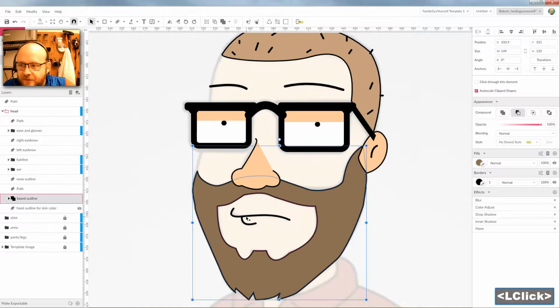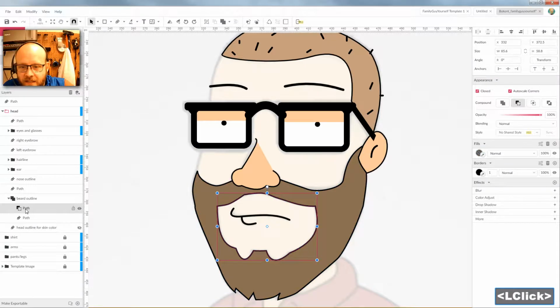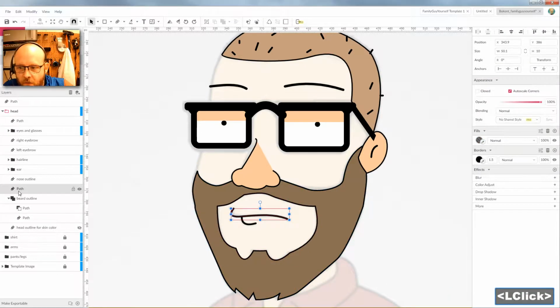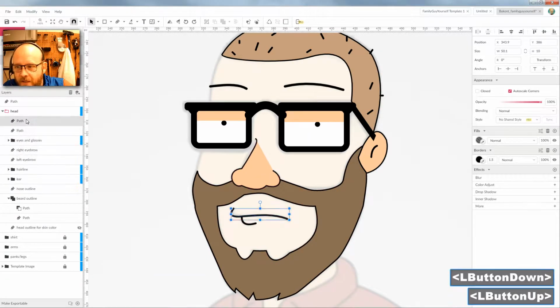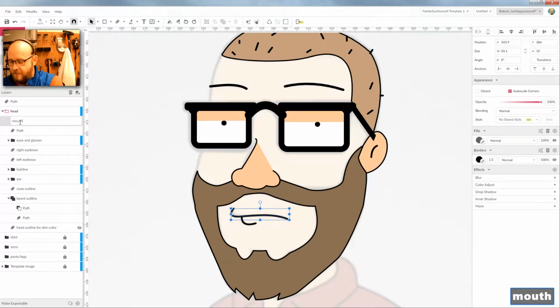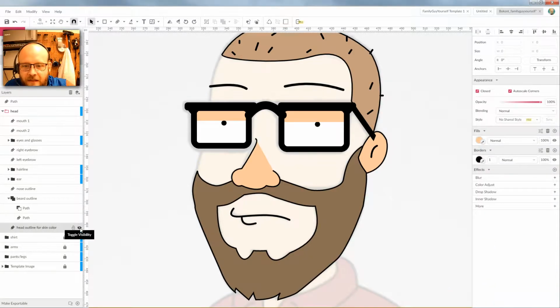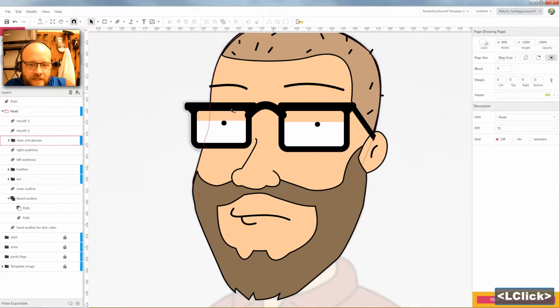So these paths, well, I accidentally made them inside the beard outline. So that's no good. I've got one that's outside the beard outline and one that's way above it. So I'm going to drag this one way up here, and I'm just going to name this mouth 1 and mouth 2, okay? And I can come back down here to my head outline for skin color, make it visible again.